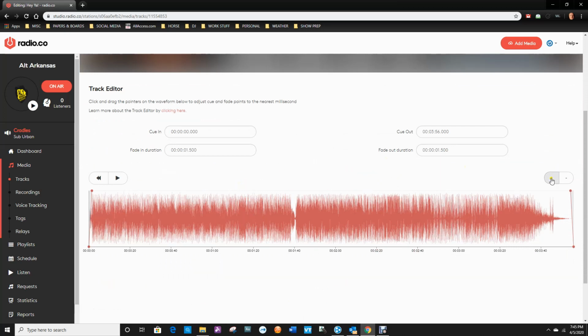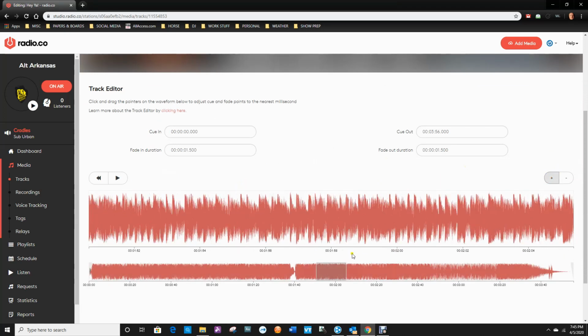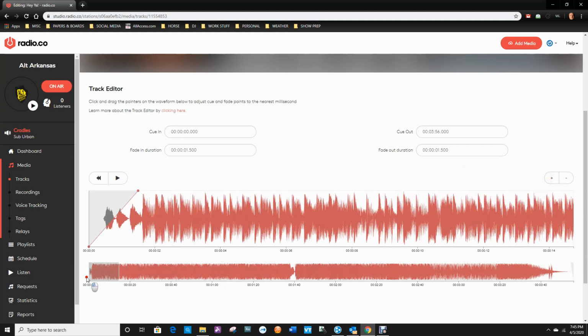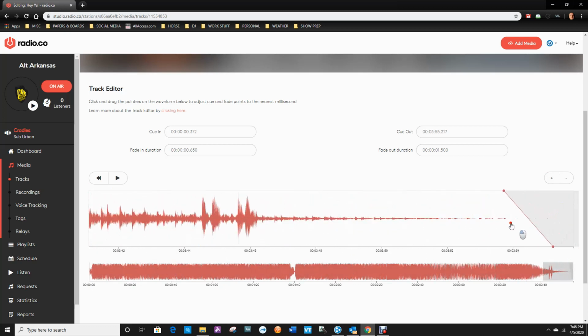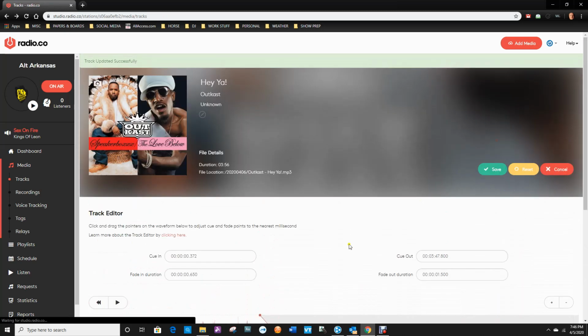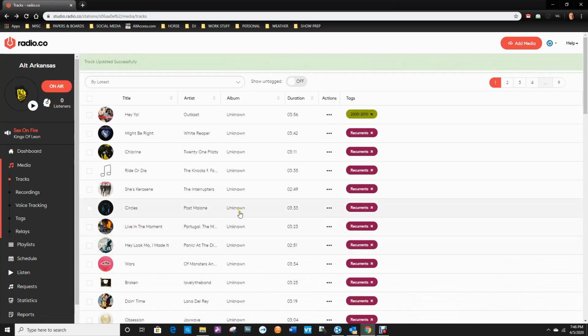So what I want to do is make it sound even better by going to the beginning of the song. Maybe I want to take that fade out to where it's this, and then drag that over to that. That way it starts very quickly. And over here, you can drag this right here. Boom. Click on Save, and it's going to sound great when you play it on your radio station.